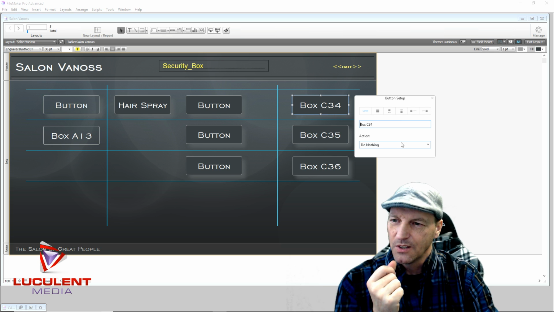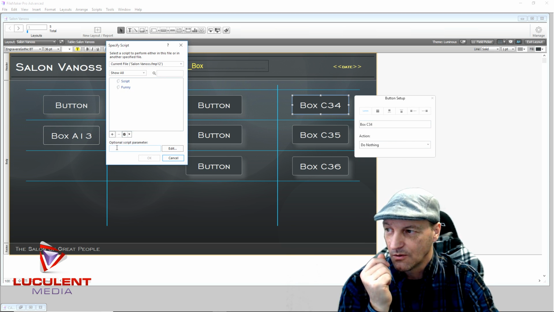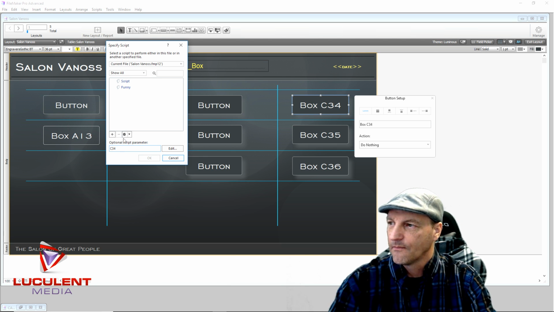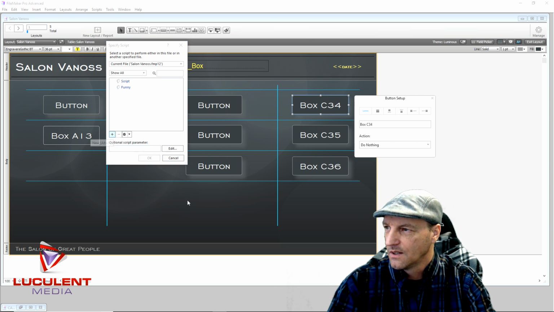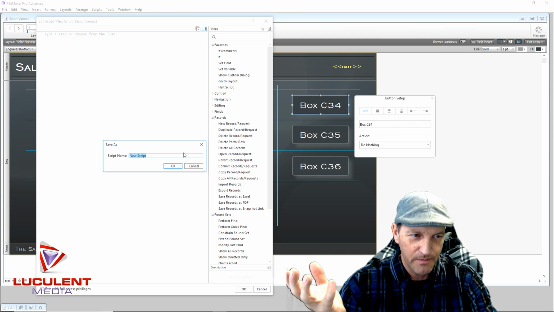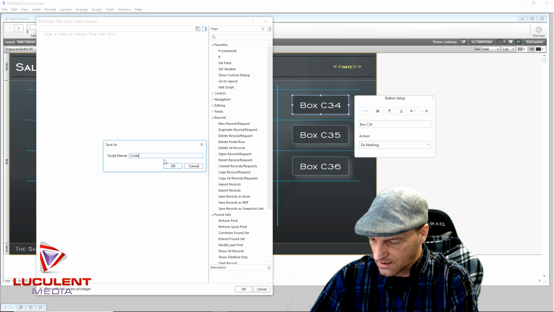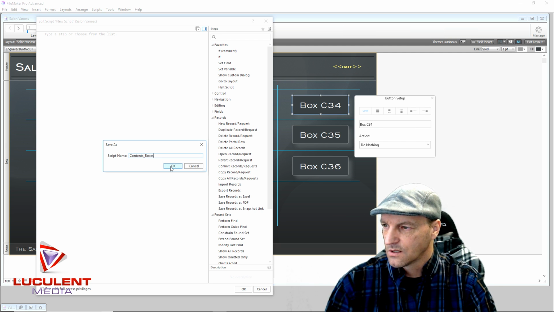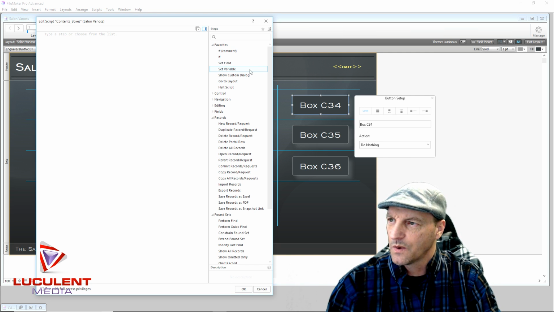Now, the first thing that we're going to do is we have to tell it to perform a script. And we're going to put right here in this optional thing, we're going to put C34. Actually, let's not do that. Let's delete that. Because what we want to do is create the script first, right? So, contents underscore box. Contents, boxes.